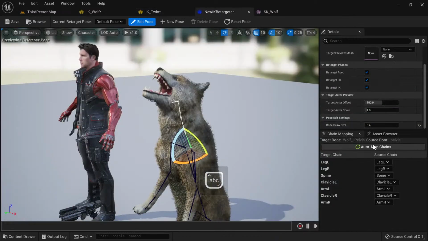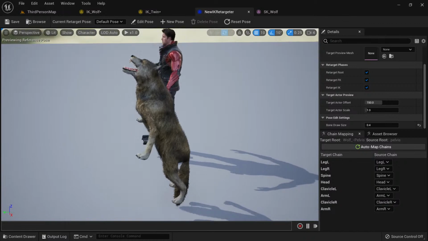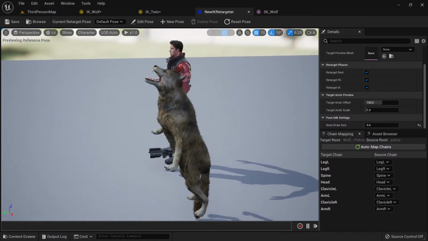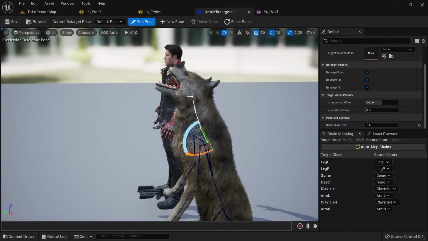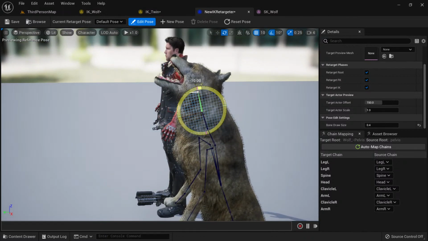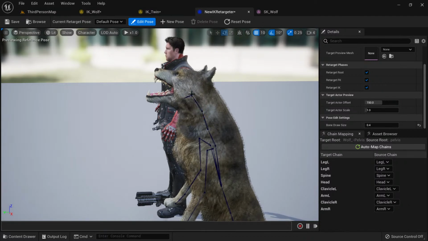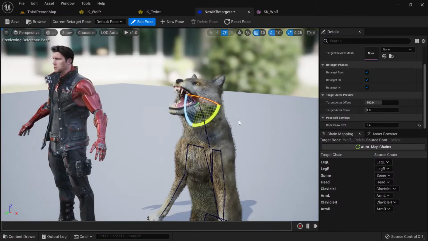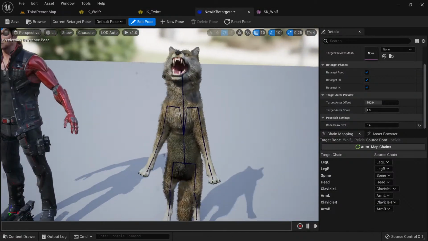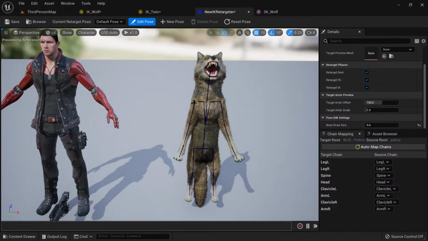Now we can automap the chains. He's being pulled forward for a reason. I'm gonna have to check that. But it's just like that. Why is our wolf with the... Well, I guess that for the IK retargeter this is fine, but on the animation it's gonna look different. Yeah. So once we finish with this pose, well, we also need to open it up a little bit.